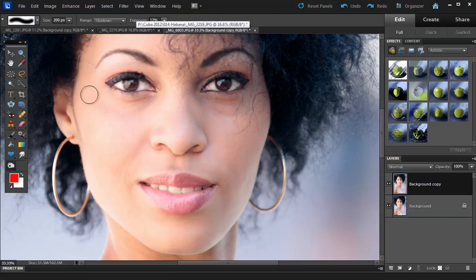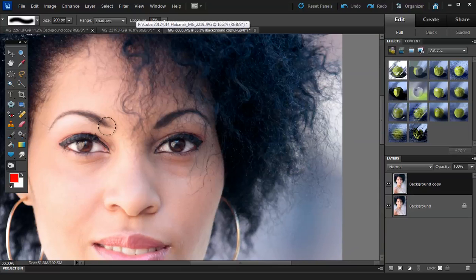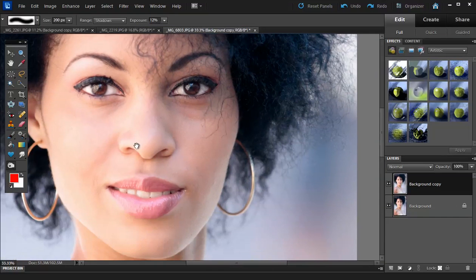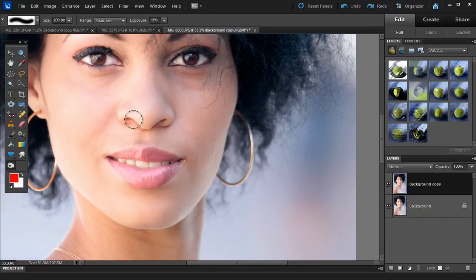So again, I can just do that, and you can see I've just darkened the eyebrow a little bit, but not too much. Okay, and we can run over the nose and just darken the shadow under the nose a tiny bit, particularly the lips. Okay, and that's going to bring the detail out.